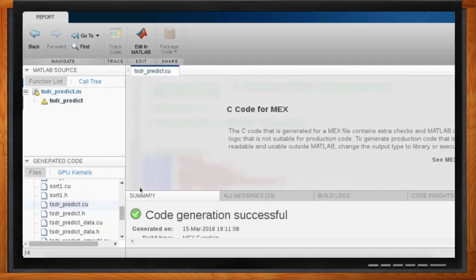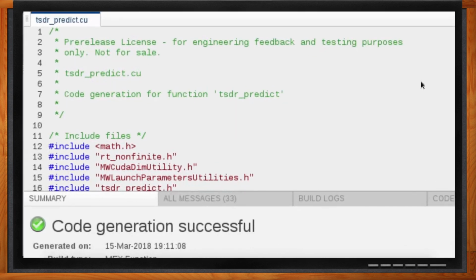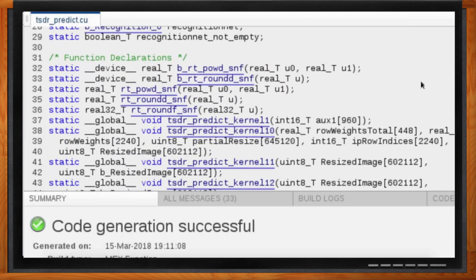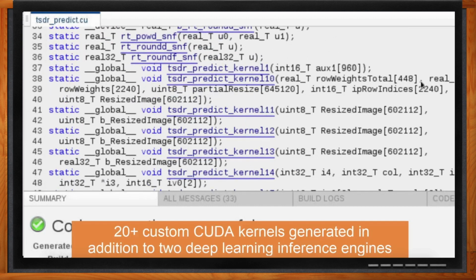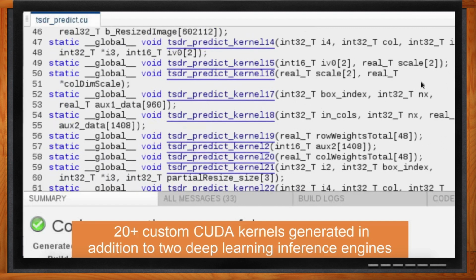And if you look deeper into the code, so that's the top level function of our generated code. And first thing you'll notice is that there is a lot of stuff going on besides just our deep learning. So there's a deep learning inference, but there's also all this additional parallel kernels, we call them CUDA kernels, which are generated to make your application run faster.